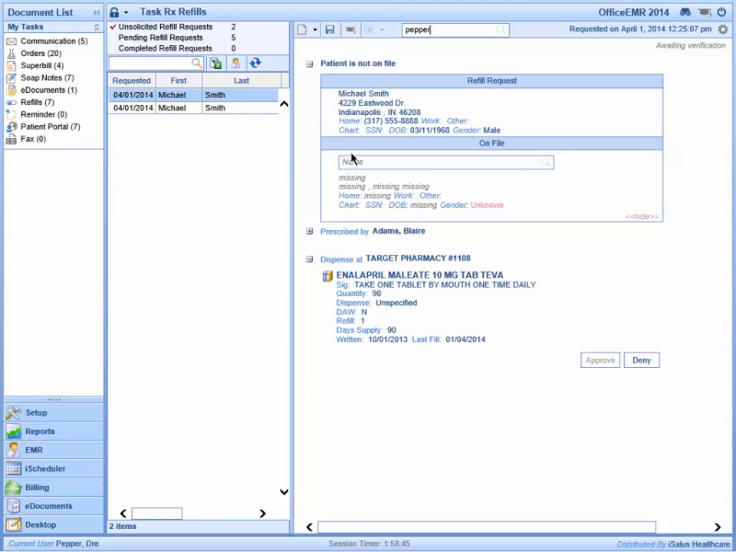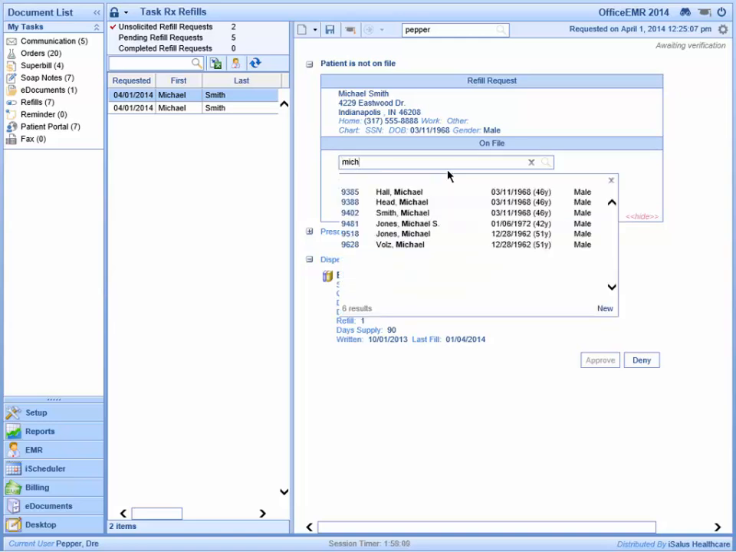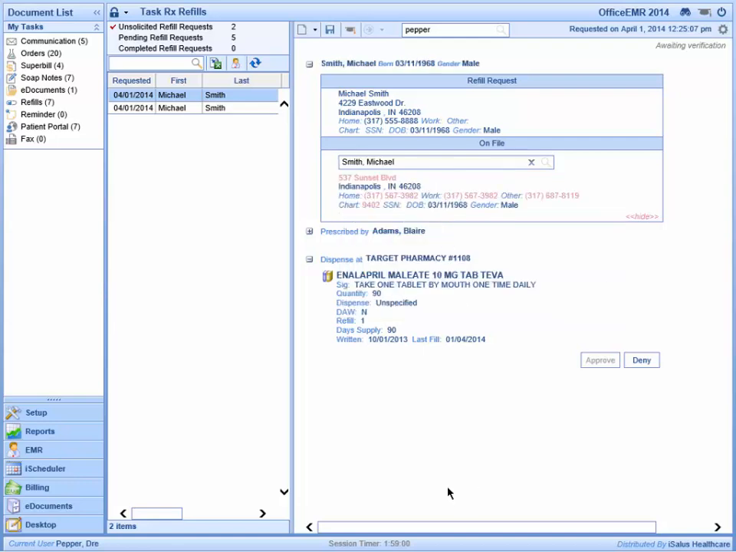Now what we need to do is match this to a patient in our system. Sometimes this happens automatically, sometimes you manually have to do it. So I'm manually matching this to Michael Smith. So here's that patient in our system. We'll select him. What this is now showing you is the information that we have on file compared to what was sent over.